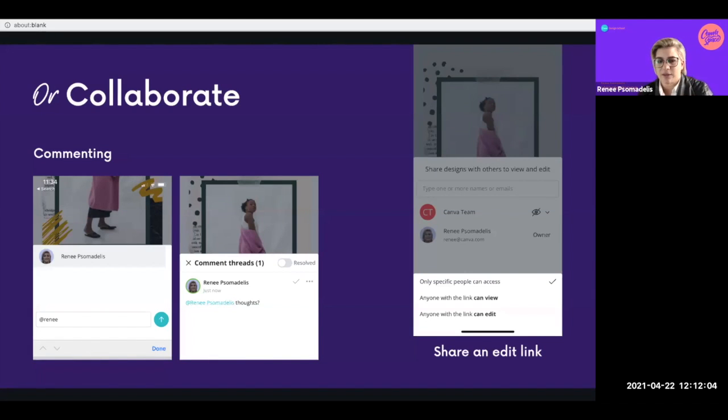They can add comments. And then there's also simultaneous collaboration. So that means that if Jess and I are both working on the same design at the same time, I can see what changes she's making, she can see what changes I'm making. And we use this really often at Canva for things like brainstorms.